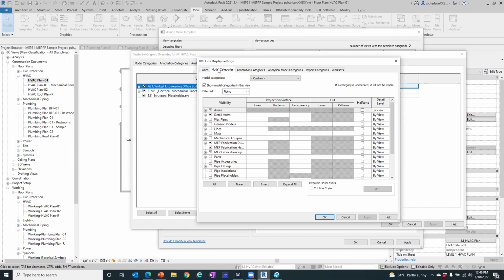So within the model category for the architecture side, you have the option in here to go in and turn things on and off. Remember, it's only doing that in the linked model that you have selected here. It's not going to do it in your MEP project for your categories, just the linked model. It's going to allow you to go in and change the lines, patterns, transparency, go in and set things to be halftone. You can also go in and set the different detail levels of objects within here.